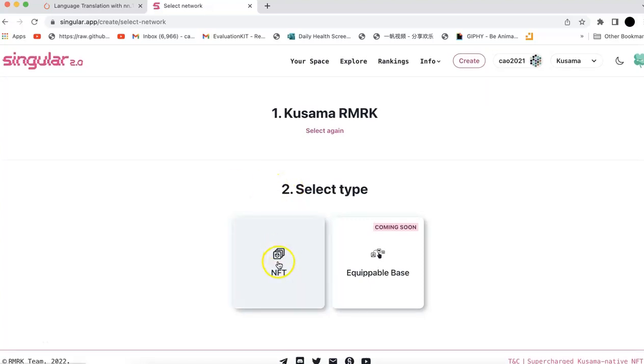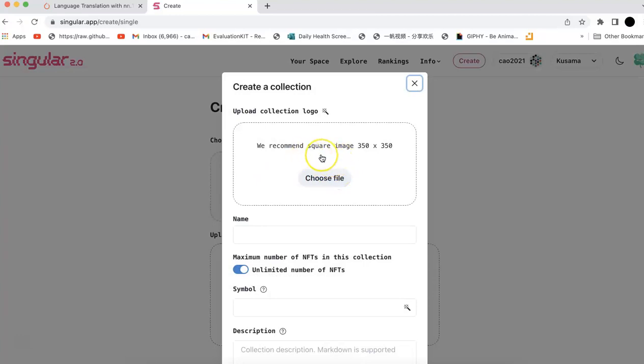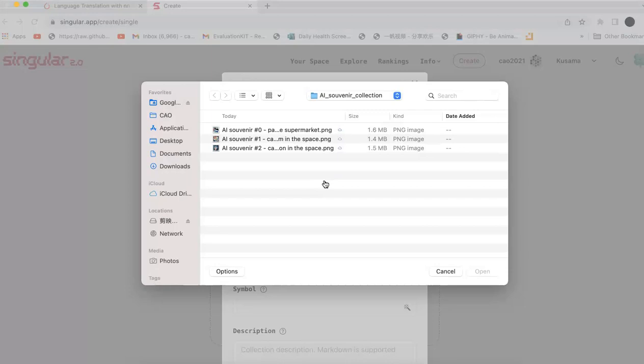So I will select NFT. So this is NFT. First of all, you have to create one collection. So this collection, you could have multiple NFTs in that collection. So I'm going to create one. Now they are going to ask you to pick one logo. So I'm going to create the collection. The name would be the AI souvenir. So AI souvenir. That's one I'm going to create. It's all made by AI, and I hope that it's a very cool gift.